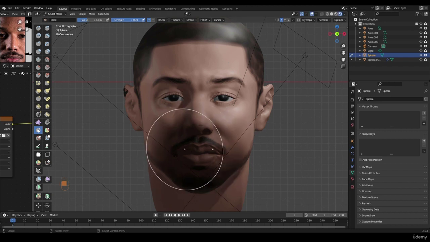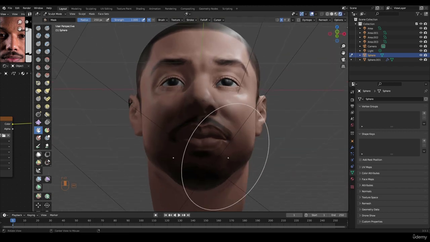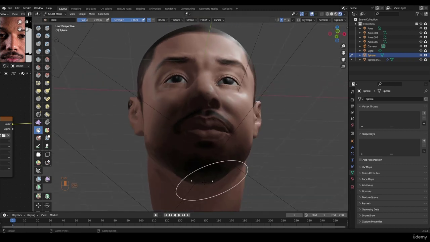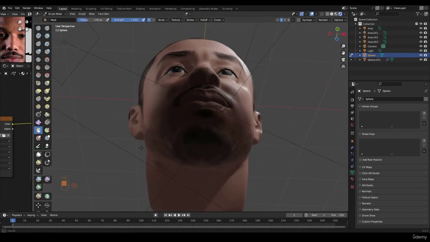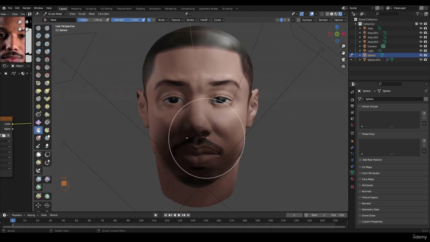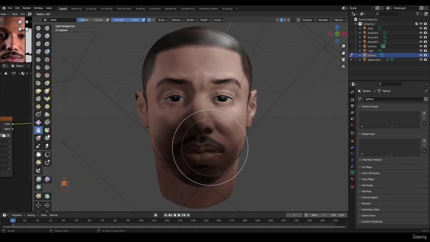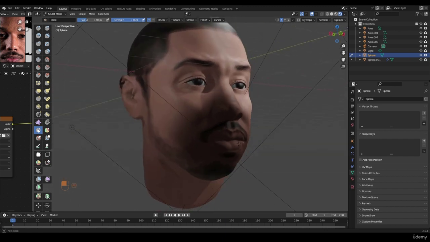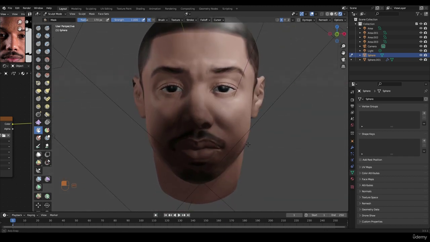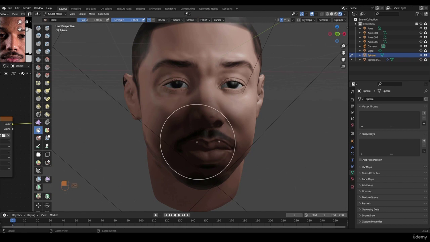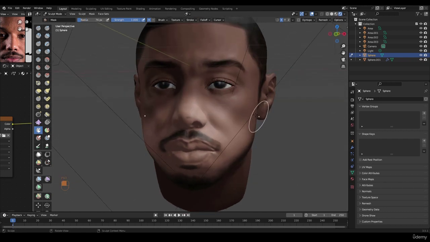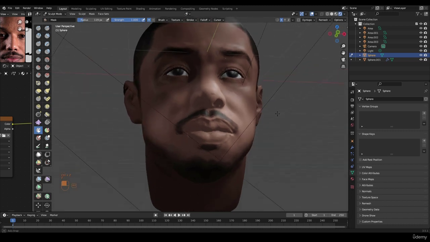I'm going to go and mask out the nose area and the lips also. So when I move up the nose, the lips are going to move up with it. Okay, Control I to invert, and mask this area out. Okay, something like that.